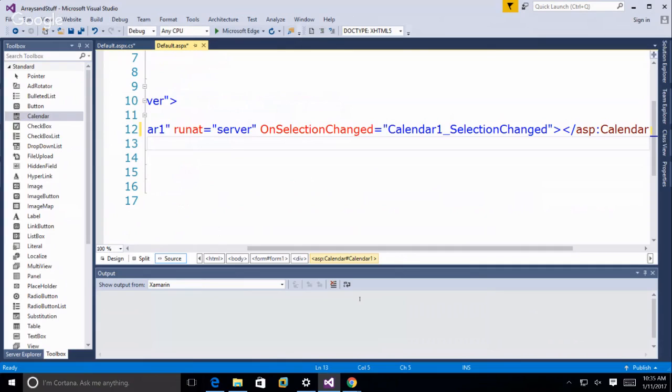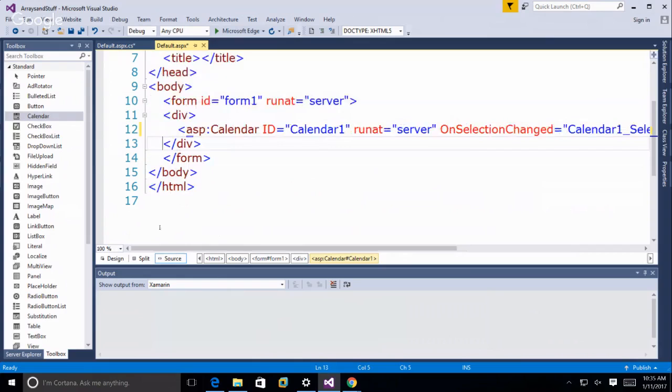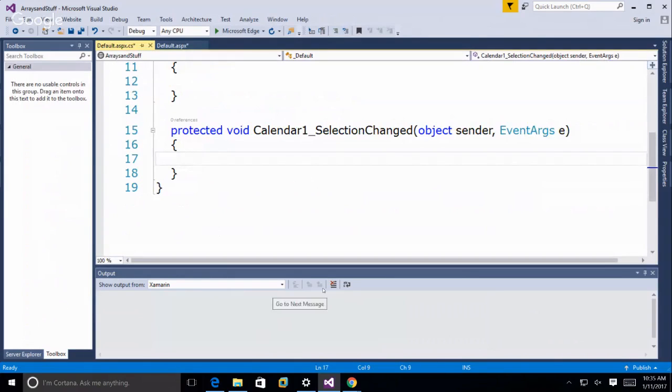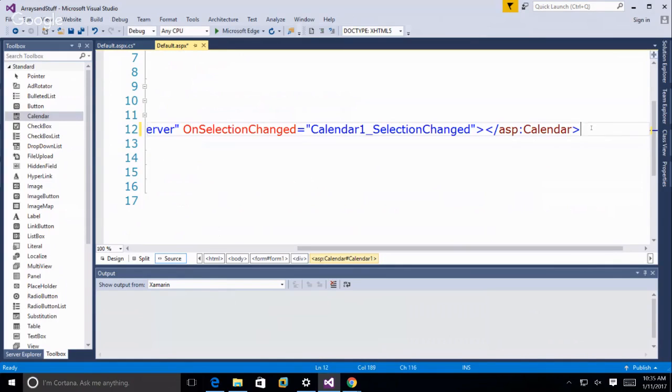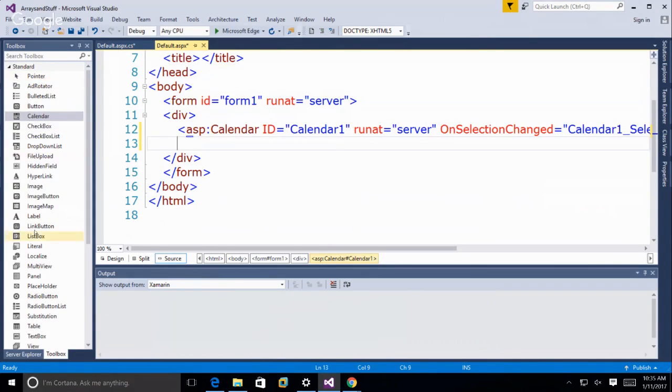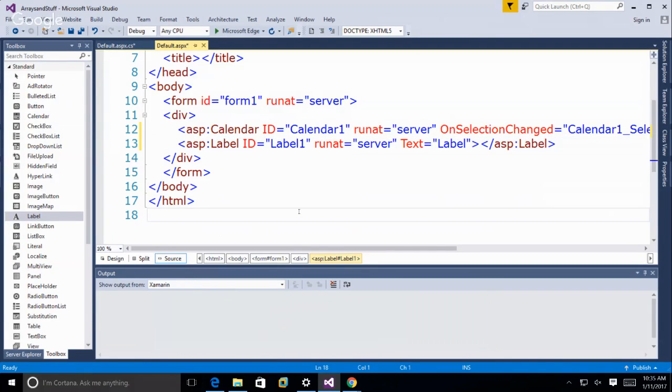It created an event that fires whenever the selection is changed. So let's just do something minimal. Let's just record whatever date it is that you've clicked. So I'm going to add a label. The reason I'm adding a label is so that I have something to put this in. Now you can, if you really want, write JavaScript alerts and things. But let's just do a label. I'm just going to leave it Label1. Not a good idea if you're actually developing something.